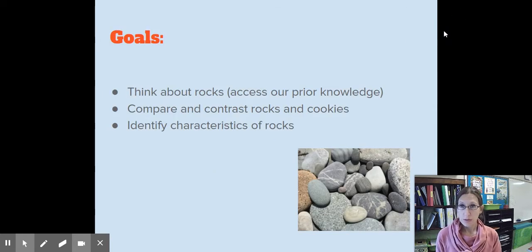So, some of our goals for today, we are going to think about rocks and we're going to access our prior knowledge, which means we're just going to think about what do we already know about rocks. Which is kind of a prudent thing to do before we start learning about something. We can think about, well, what do I already know about rocks?